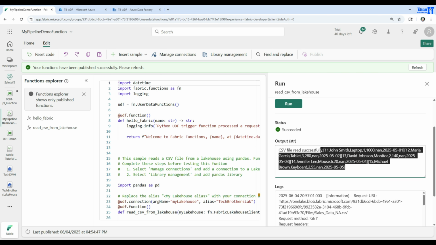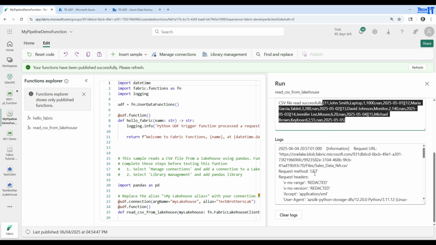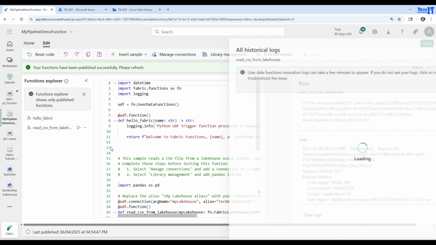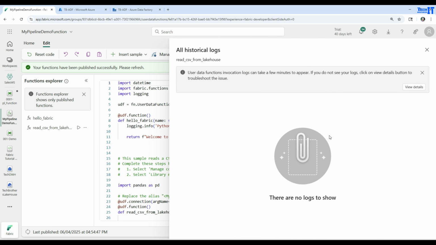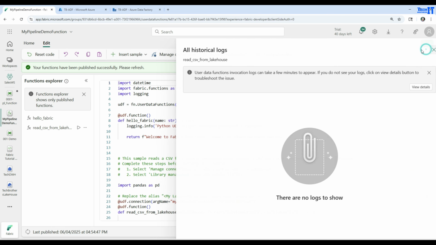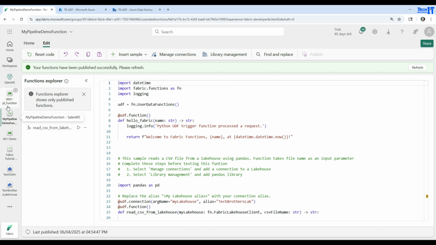So you can see that all the records are read here, and here are the logs. Also, you can click right here and see view historical logs if you are interested, and it will show you all the information of different executions. I'm going to leave this as is for now, close, and come back to our pipeline.